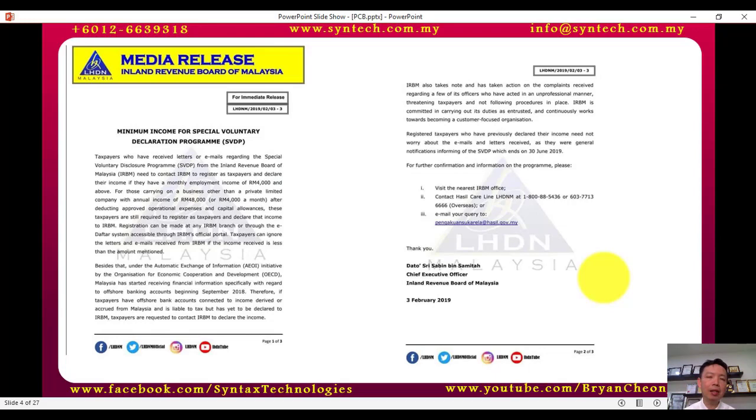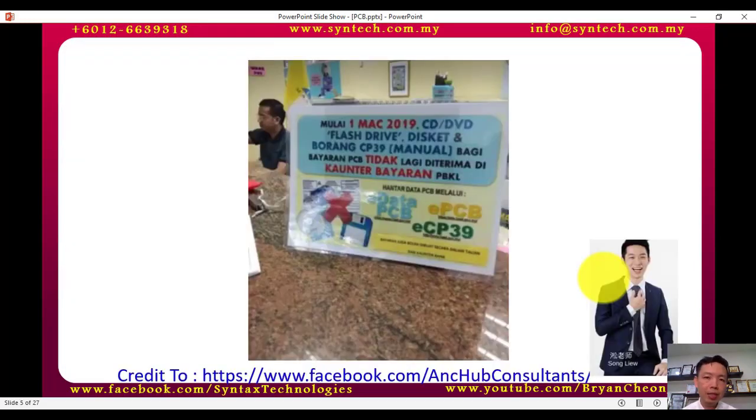Now, let's understand the concept first. The first thing is normally we go to the Lembaga Hasil counter to submit a form called CP39. But thank you to Mr. Song for sharing that starting from 1st of March 2019, it is no longer possible to submit through the Lembaga Hasil counter. So please go to Mr. Song's Facebook and like it, because he shared lots of important information also.